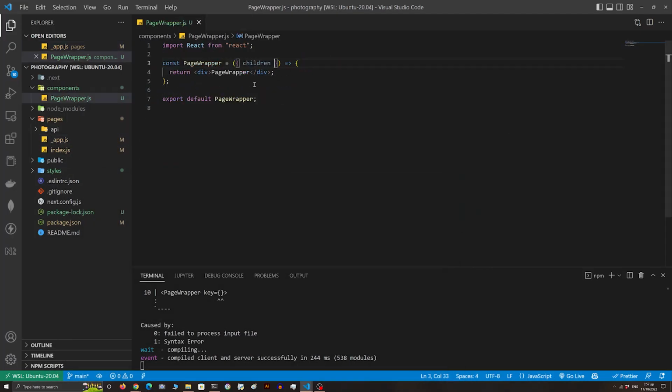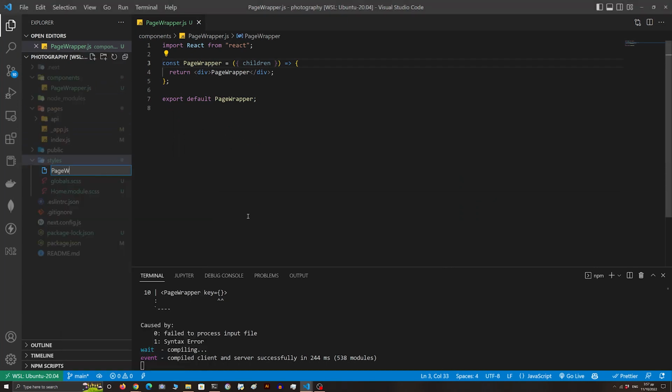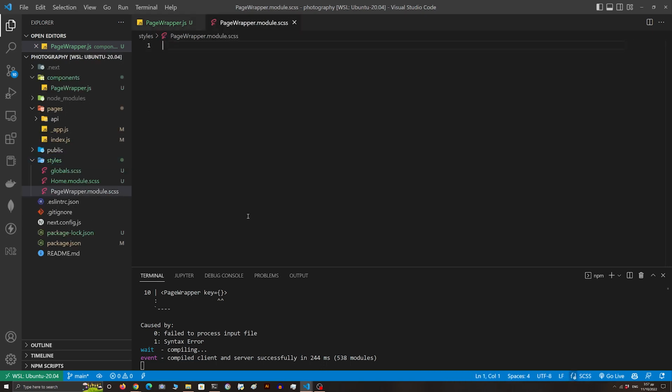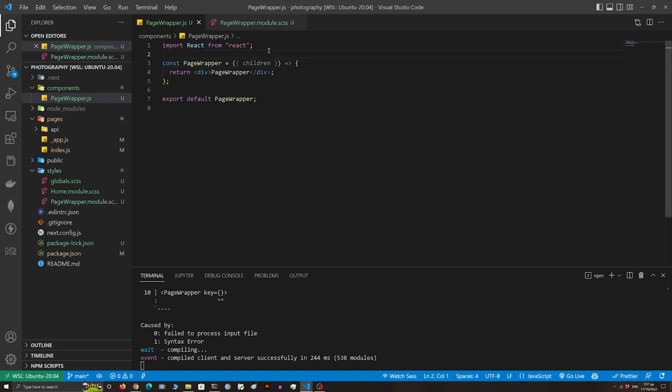We can see everything is working fine. Let's create our first style file, and let's import it to our page wrapper.